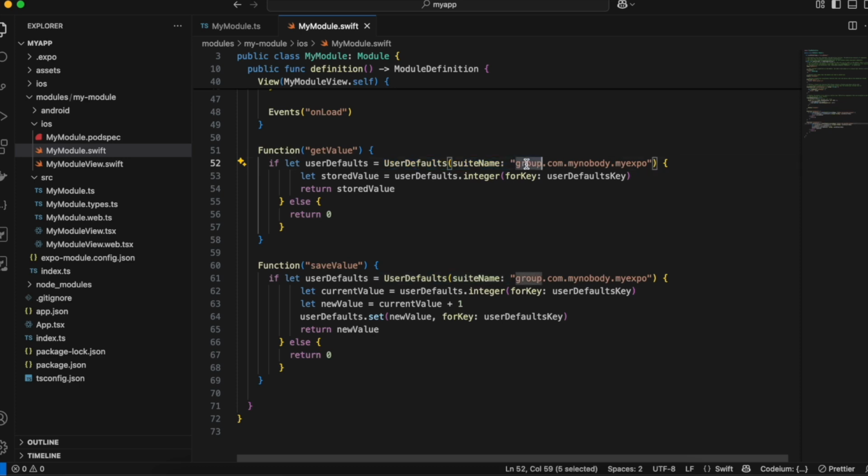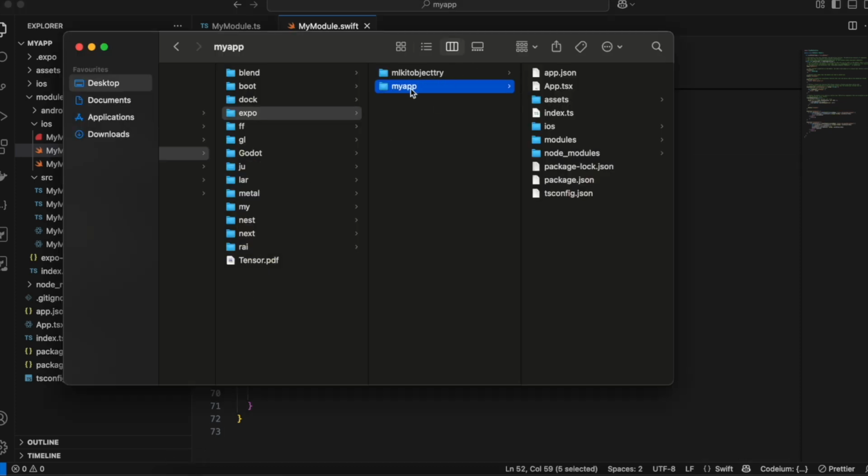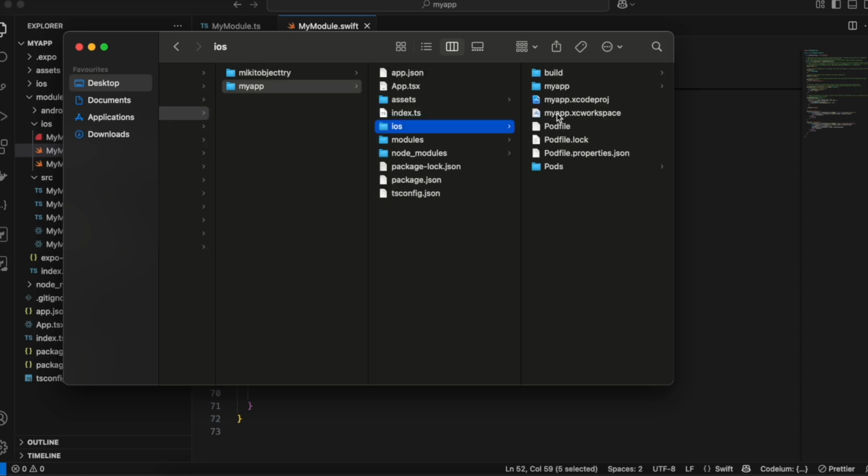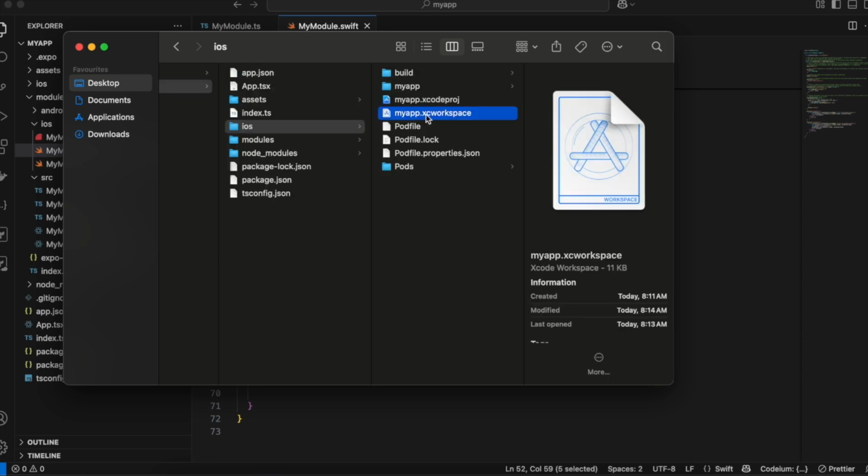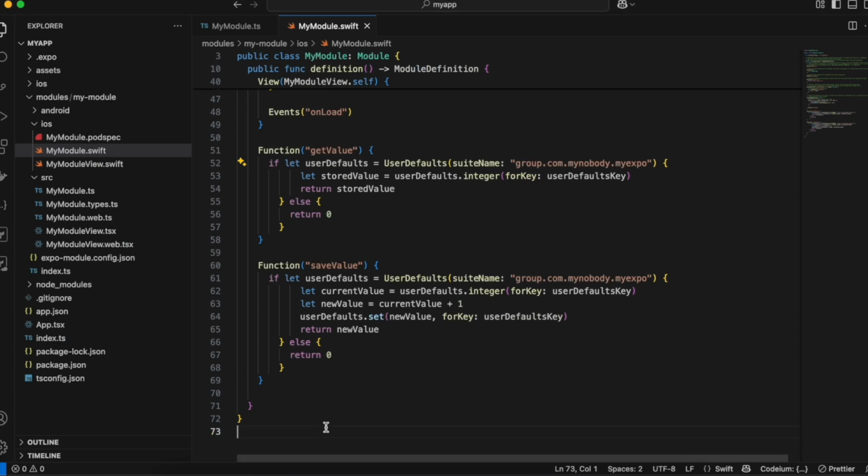And what I have done is group dot whatever is your bundle identifier. Now to get the bundle identifier, just go to your app, go to iOS, and double click on this .xcworkspace file. It will open it for you in Xcode. So yeah, let it open inside Xcode. It does take a bit of time in my case.